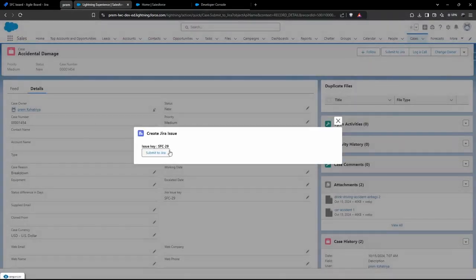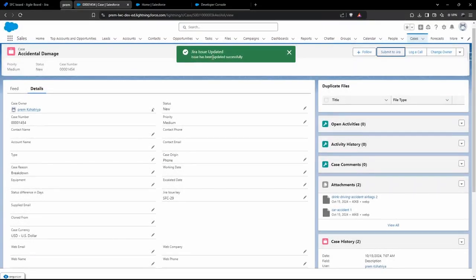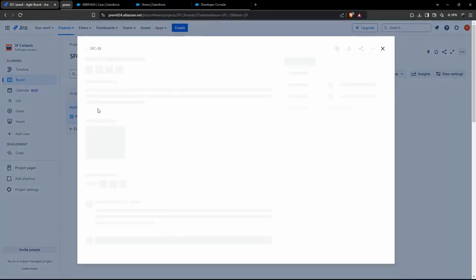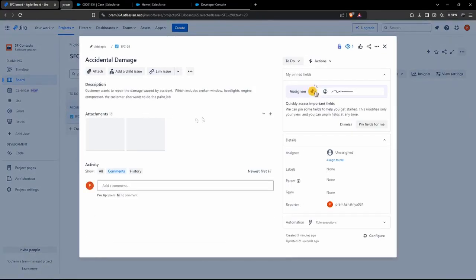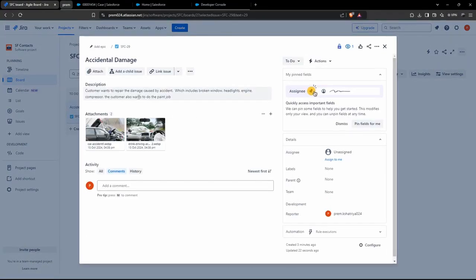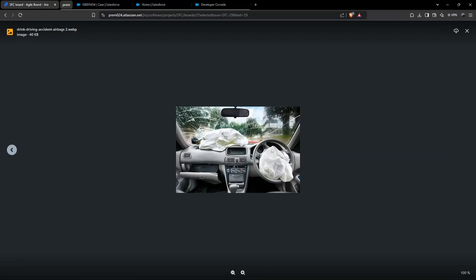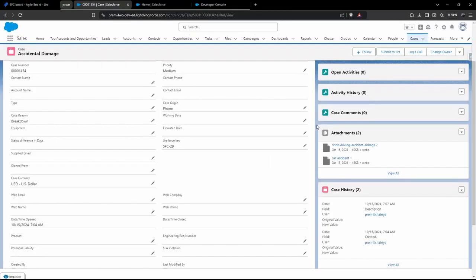Now I'll click on submit to Jira and click on submit. Instead of created, now it will show updated. So the issue has been updated successfully. Let's go to Jira. If I click on the issue, you see we now also have that the customer wants to do the paint job along with the photos of the car from the accident. So this is the complete flow of creating an issue from the case record page along with the attachments.